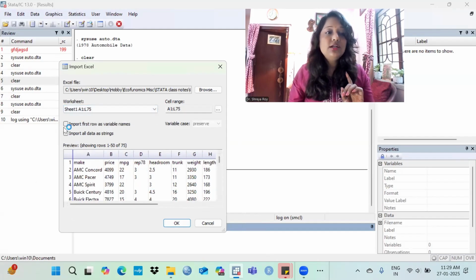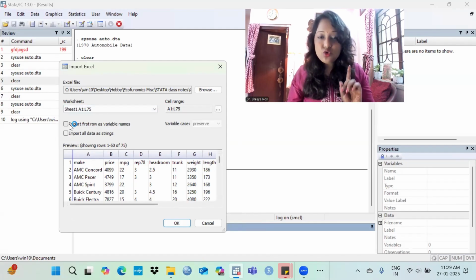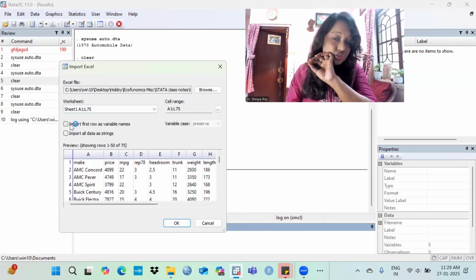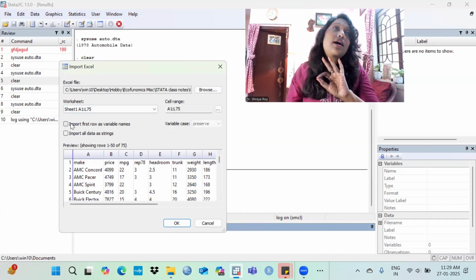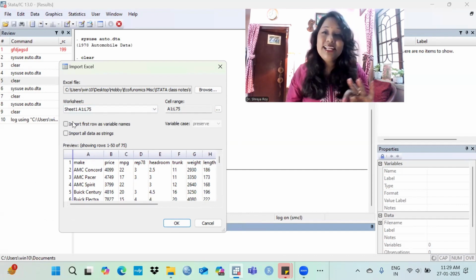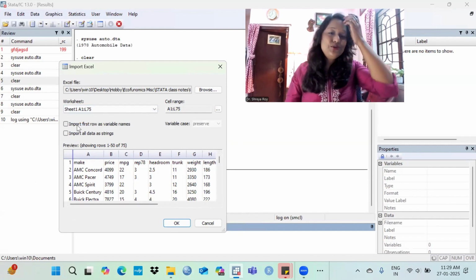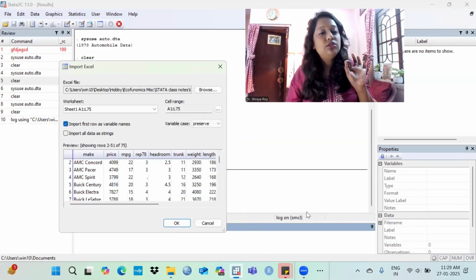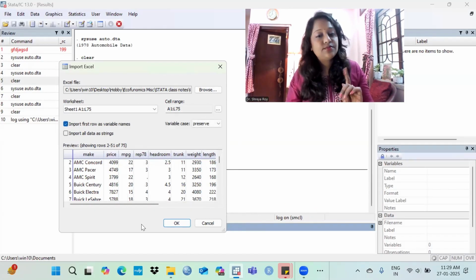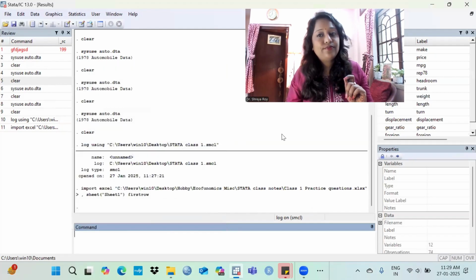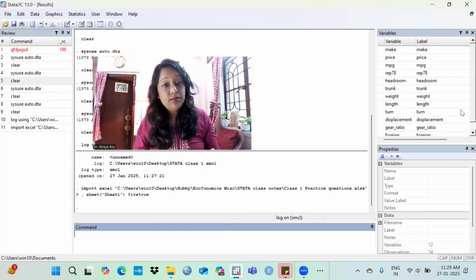Always select sheet 1. Always, always, always. Just write it in bold, italicize it, highlight it, underline it, do whatever you need to. Import the first row as variable name. And okay, so this is important.